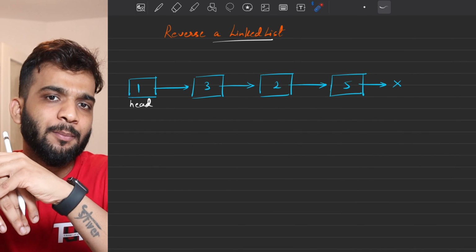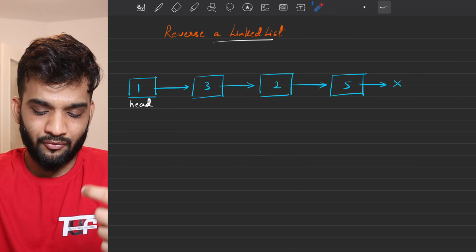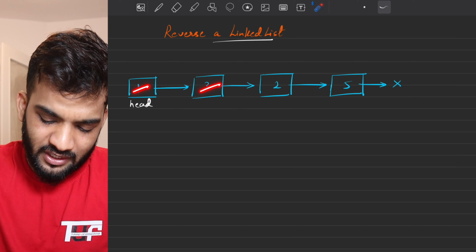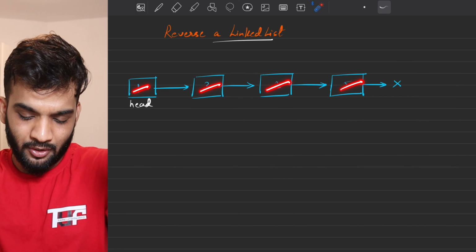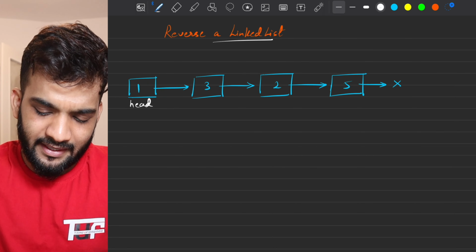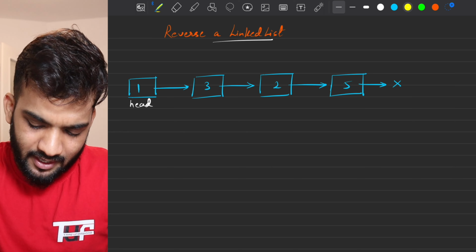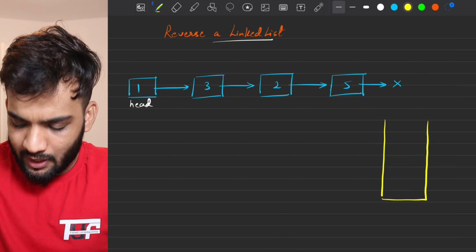Now, if this problem comes up in an interview, what is the extreme naive solution that you can think of? I can think of, what if I take all of these elements out? That's the first thing. We need a data structure to store it. So maybe I'll take a data structure, stack. Why stack? You'll understand why after I take it out.